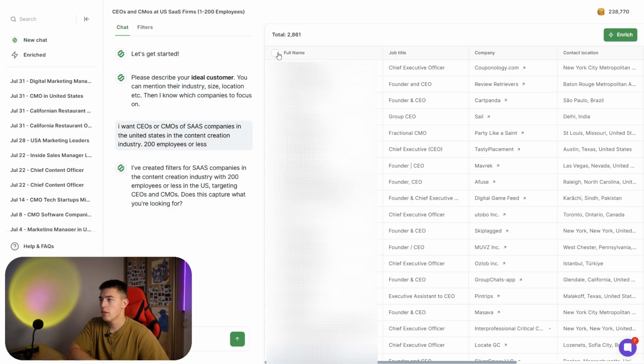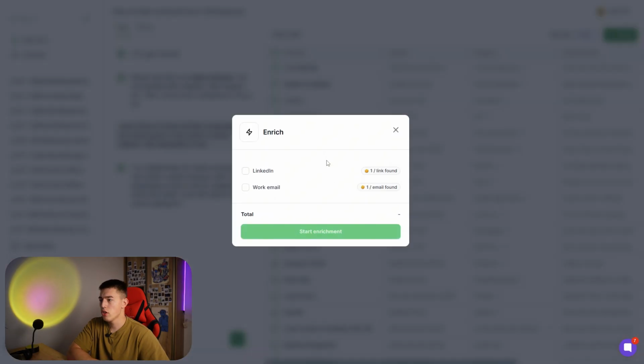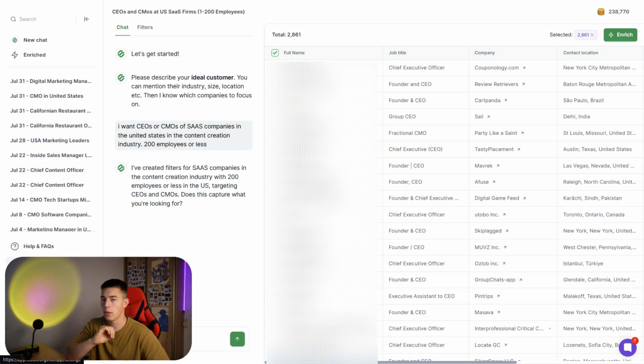What we can do then is just select all of them, right? Click enrich and select what information we want. We can do outreach via LinkedIn, outreach via email, or both, right? If you do both, you can use Salesforce, enrich those leads, use Salesforce to write hyper-personalized cold emails by using that LinkedIn data. And simple as that, you can do this.